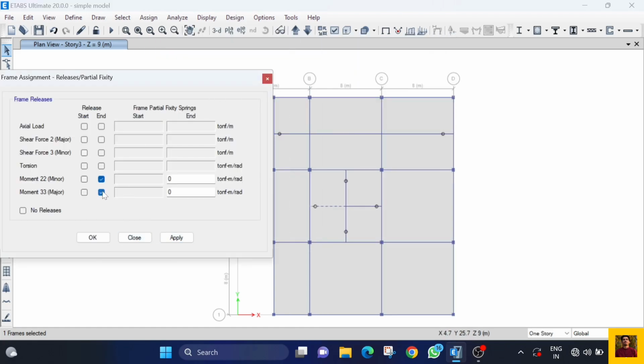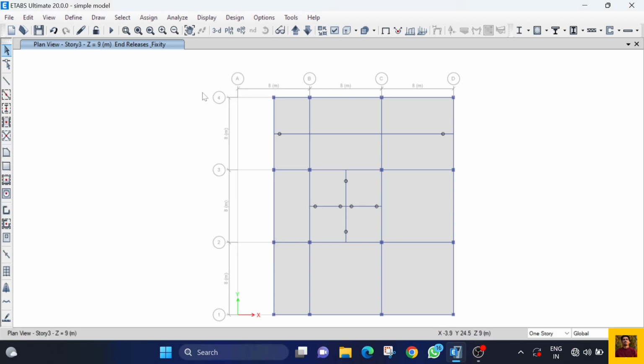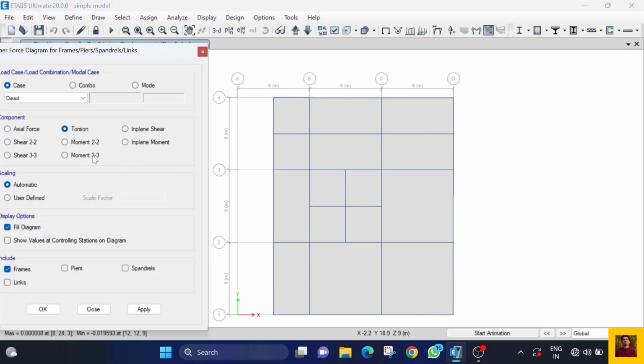So now in this case we'll release this secondary separate beam at both ends, and we'll check the results for the same, because in this case one beam is resting on one side on the primary beam and the other end is again a secondary beam. So after running the analysis, we'll go to check the results, like how the torsion and BMD will vary.